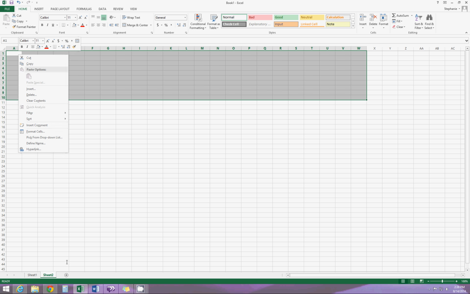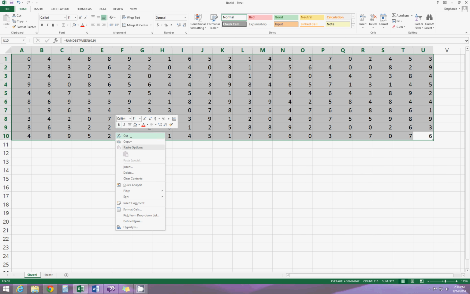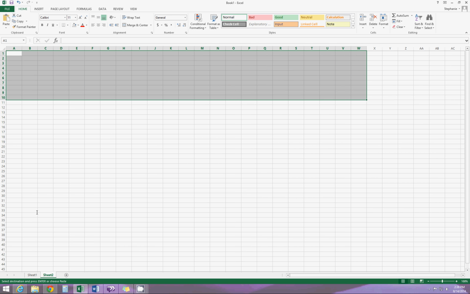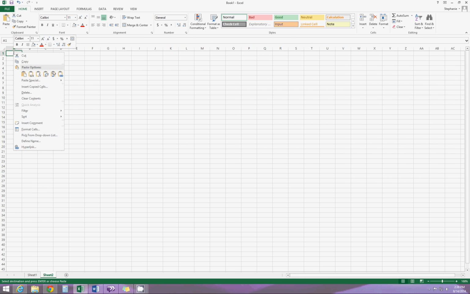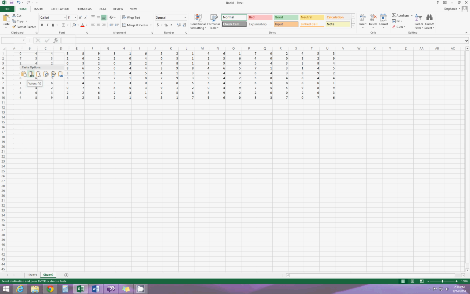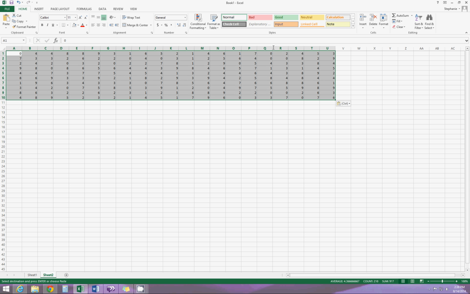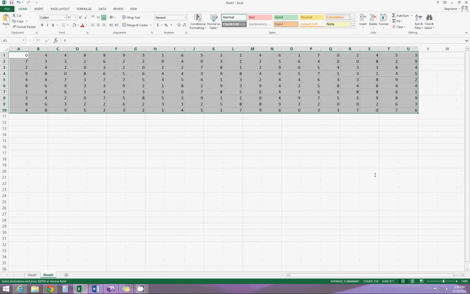And then go back because Excel will do that. If you do anything else, it'll delete what you had copied. So I'm just going to copy again and then paste. And you want to paste values, which is the second one. I'm going to make it a little bit bigger so you can see it.